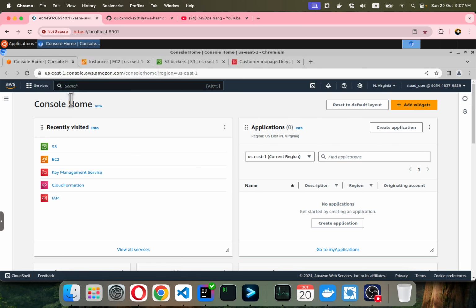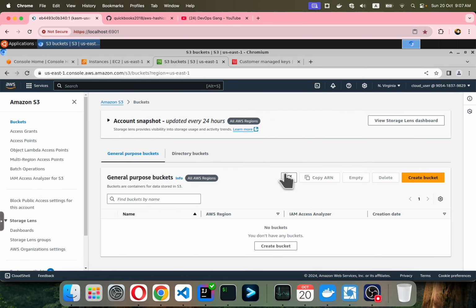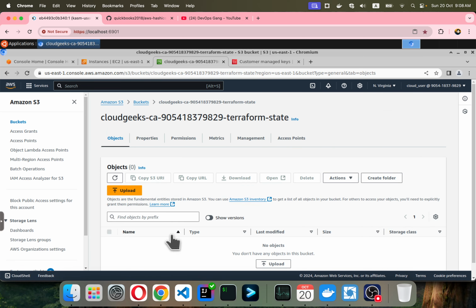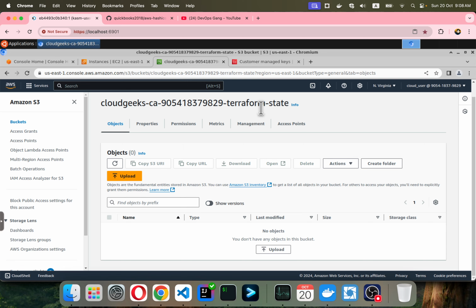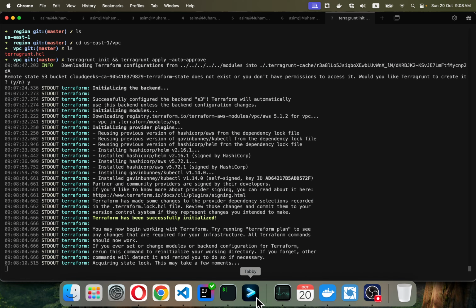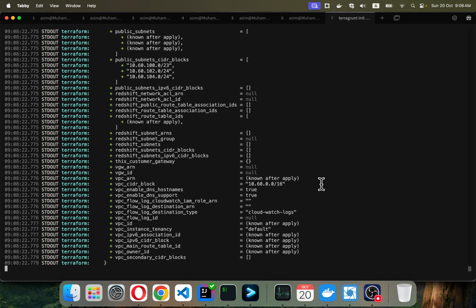To check that, simply navigate to this section, just do a refresh. You will see that this particular bucket is created, and in that bucket you will see all the directories, and shortly it is going to create those directories, and our state file regarding the VPC is going to be available. So this will take some time. Let it finish, and I will be back with you guys shortly.